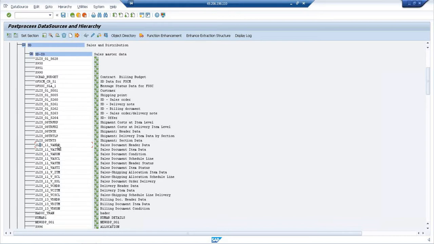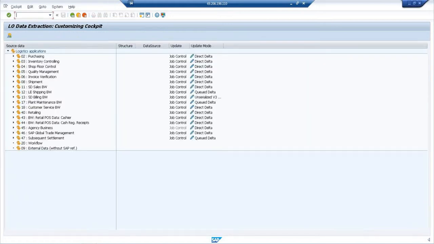2LIS_11_VAHDR. Once you have done this, then I need to go for the yellow cockpit. What is the transaction code for the yellow cockpit? /LBWE. E stands for enhancements. Let's take that one.